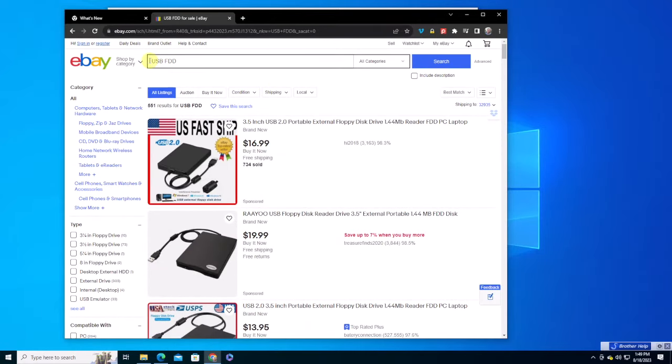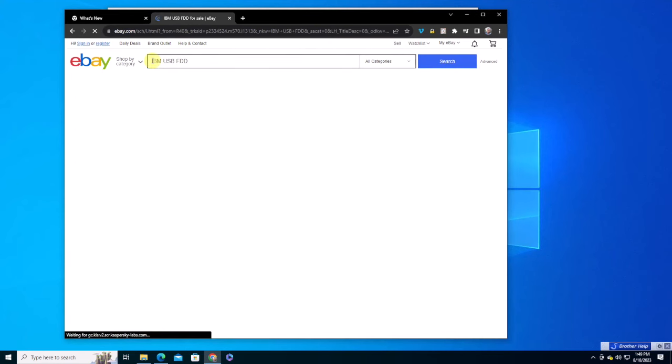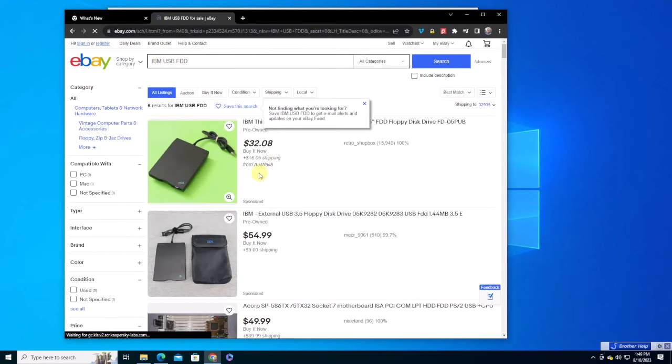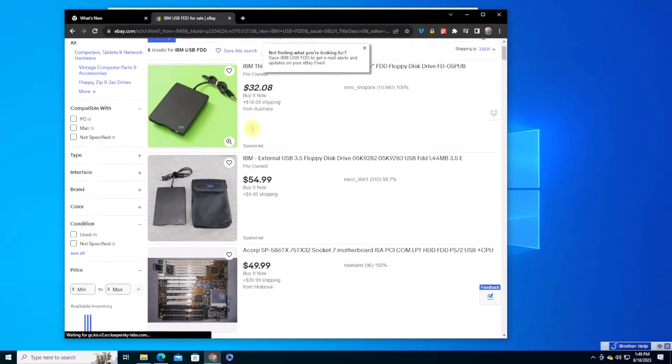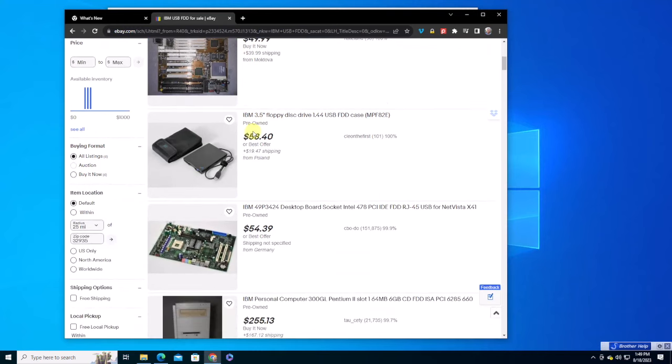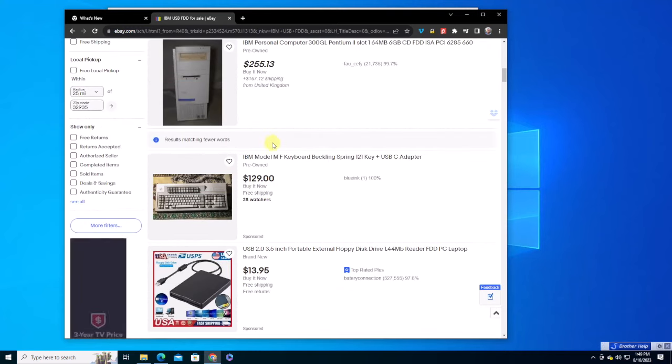So let me see if there's any IBM ones out there. So IBM USB floppy disk drive. Okay, there you go. There's one right there. 32 is a little on the high side, and plus $16 shipping, that's a little on the high side. I was hoping I could find something a little cheaper than that. I wanted to spend closer to $20 with free shipping.